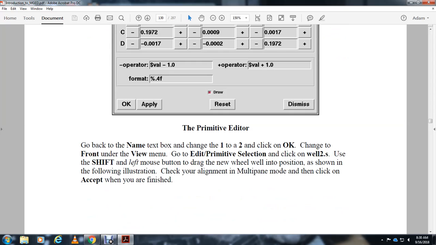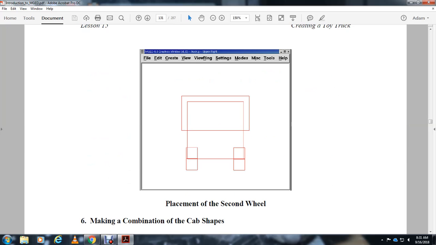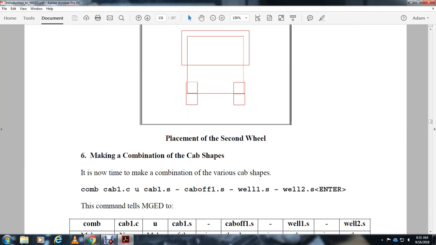Alright, now go to the name text box and change the 1 to 2. Click on the OK. Change to the front of the view menu, then the edit primitive selection. Click on the wheel well 2 shape of the ship and with the left mouse button drag the new wheel into the position shown in the following illustration. Check the alignment in multiple plane mode, then click on accept when you're finished. Placement of the second wheel.